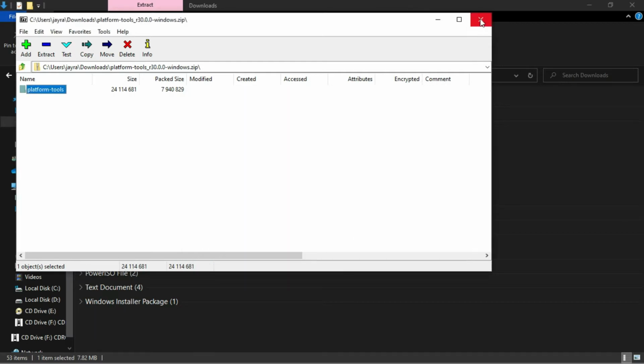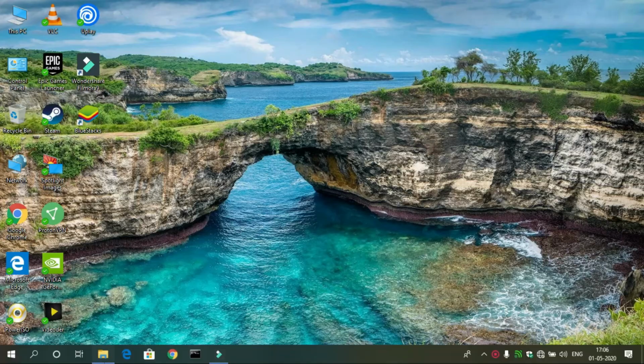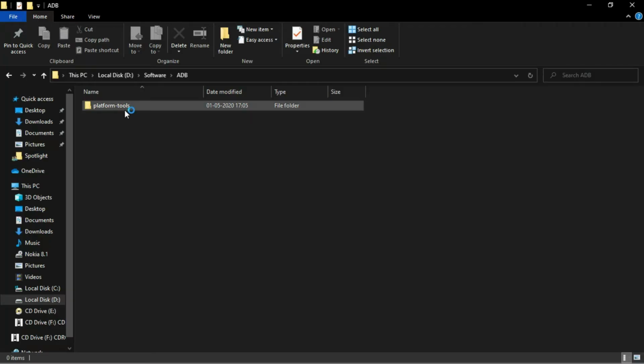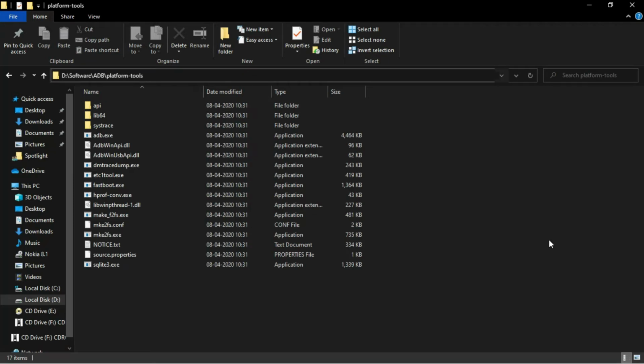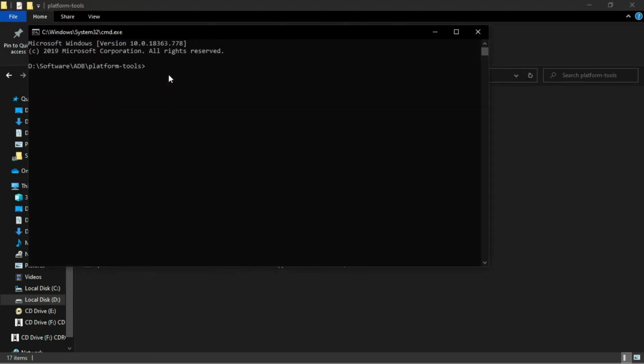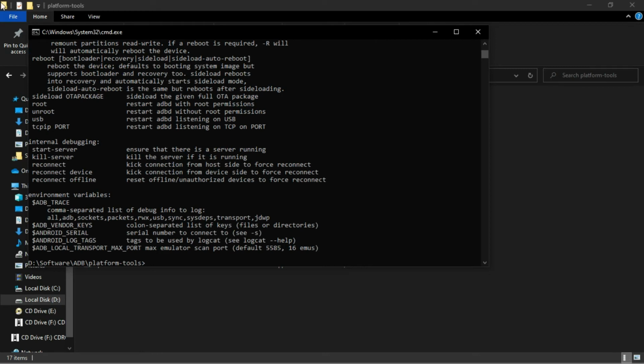After it's done, close it and locate where you saved the files. In my case, I saved it here. Now to access ADB, you need to click here and type CMD and click enter. Now type ADB and press enter. If something like this shows up, then you are good to go. If it doesn't appear, then you have made some mistake. Download the whole package again.